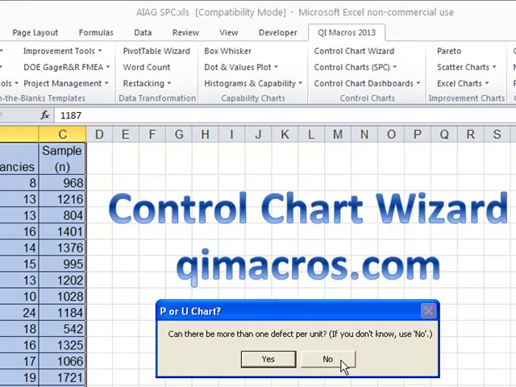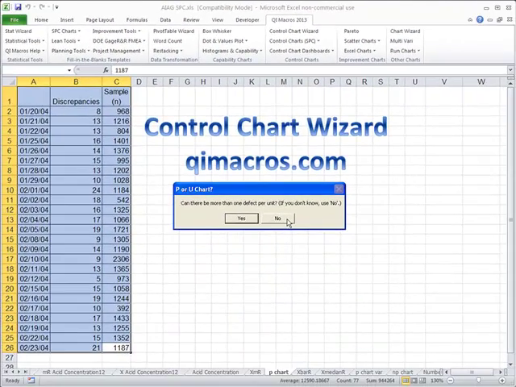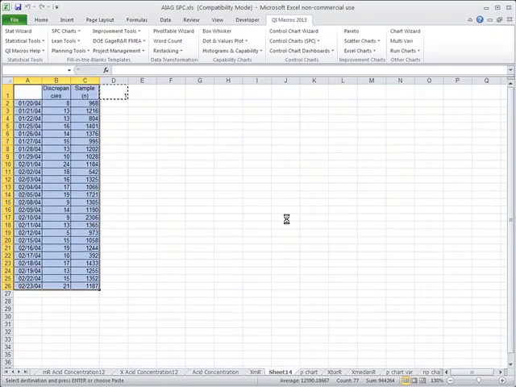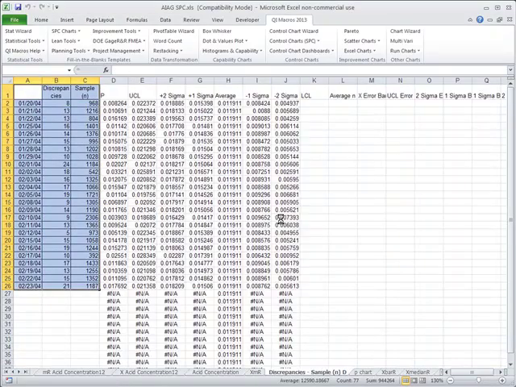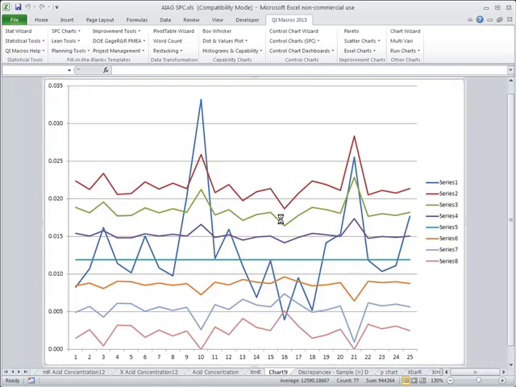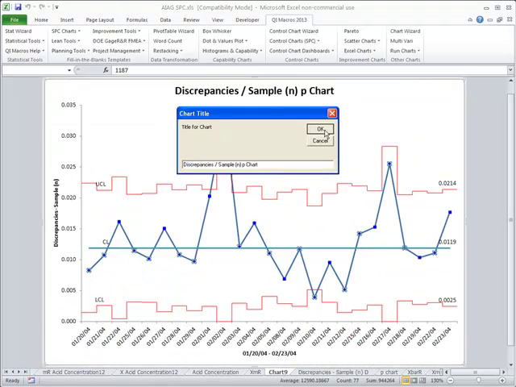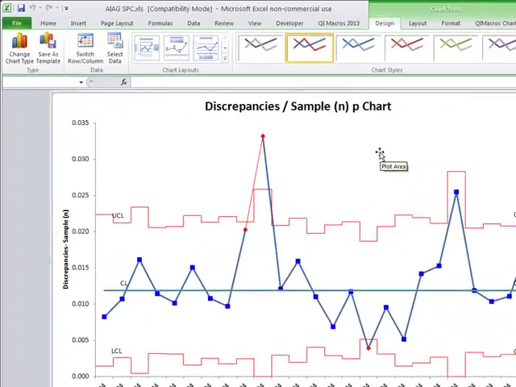So it's going to ask you if there can be more than one per unit. In this case, the answer is no. And it'll take that data and go out and do all the calculations to create a P-chart. And again, it will prompt you for titles.